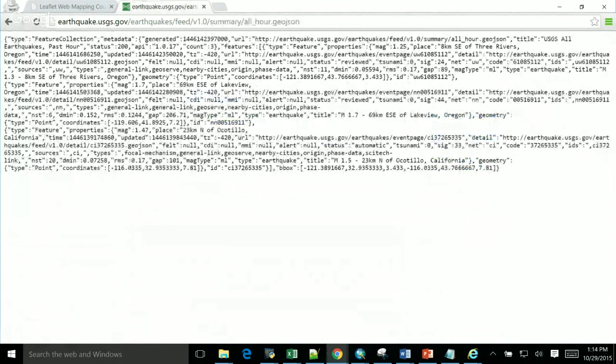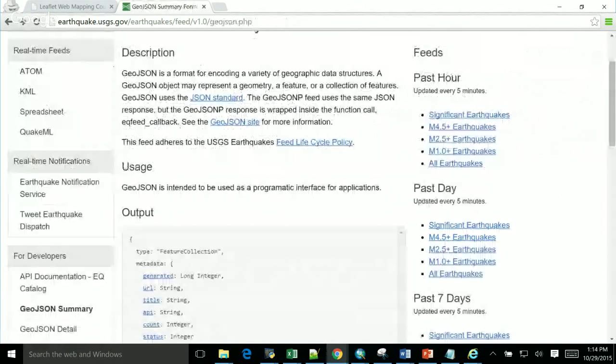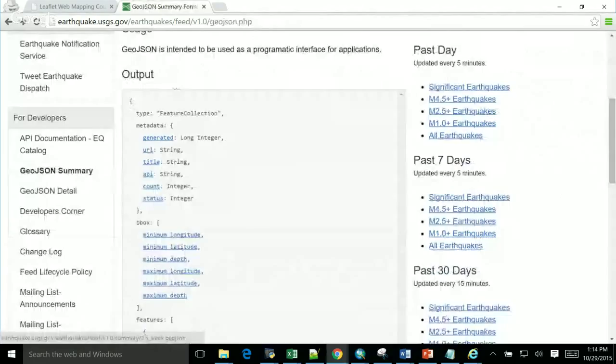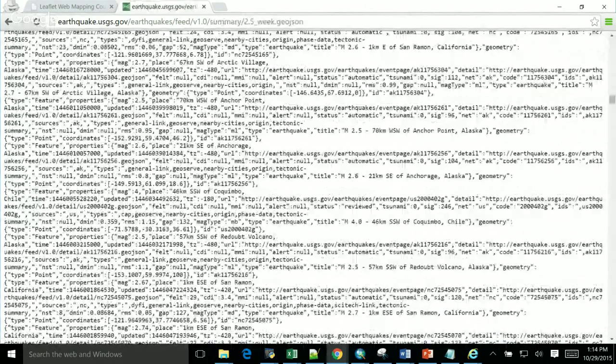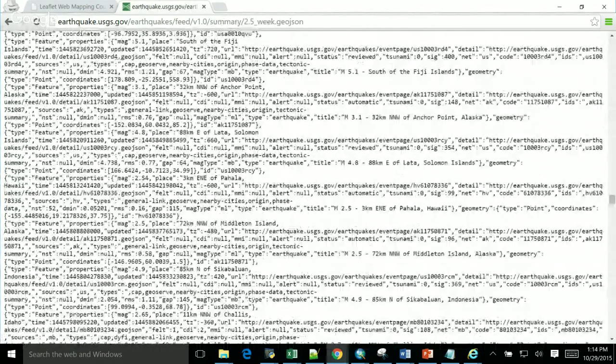It looks the same. The one that I copied was the past 7 days, and I hit M 2.5 or greater. I hit that button. So see all of these earthquakes have happened over the last week in the United States.